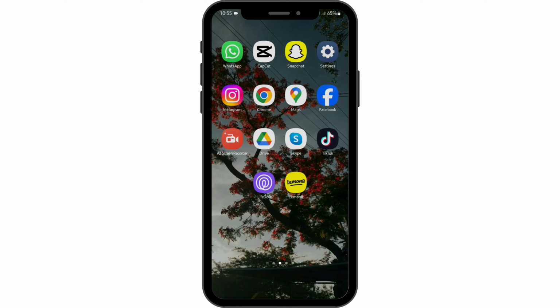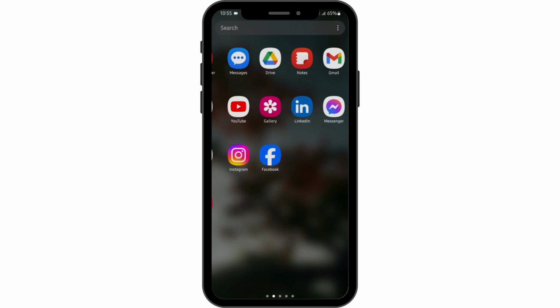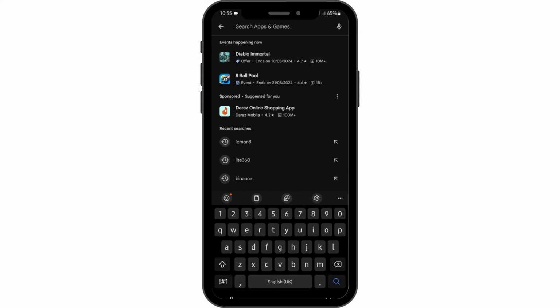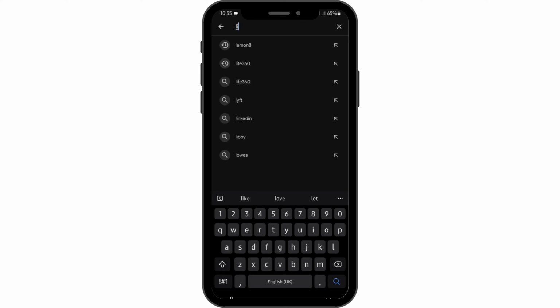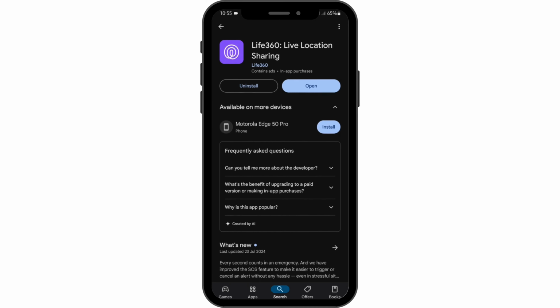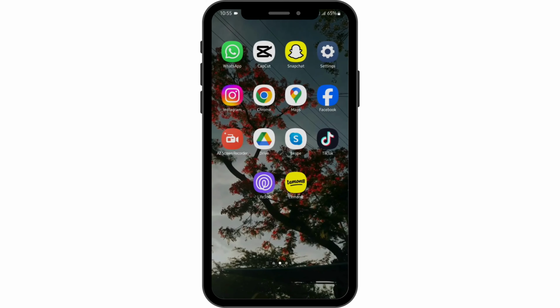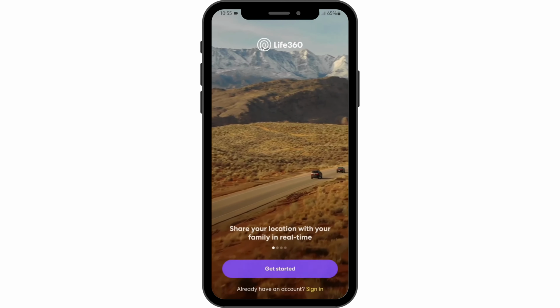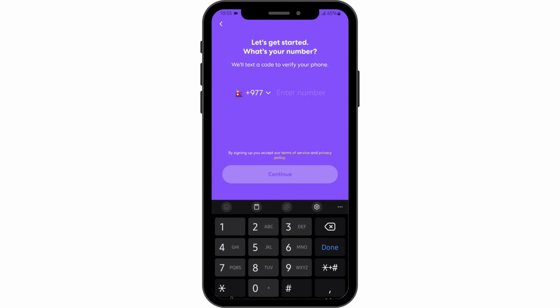First of all, make sure that you have installed the Life360 application onto your device. If not, head over to your Play Store and search for Life360. Now this is the application that you should have onto your device. Once you have installed it, tap to open it. And here, tap on Get Started.